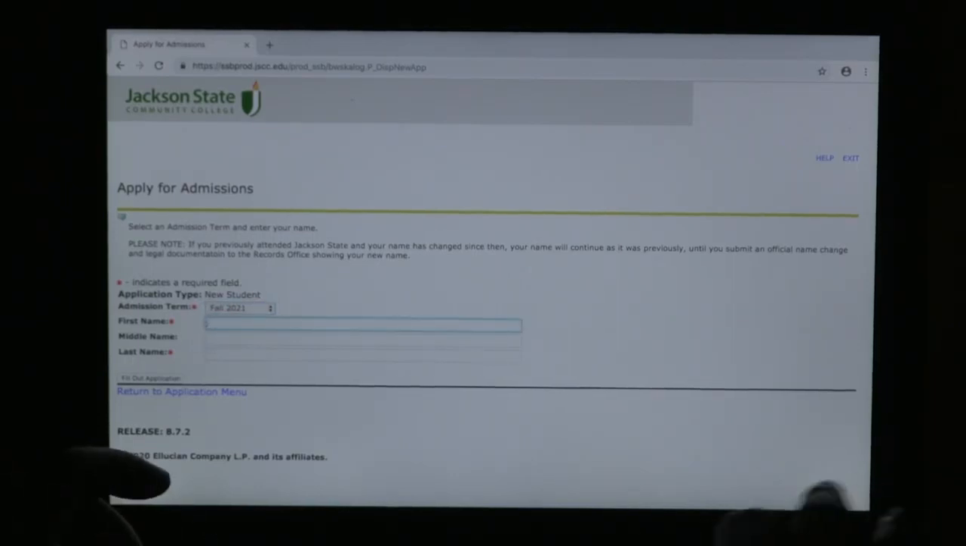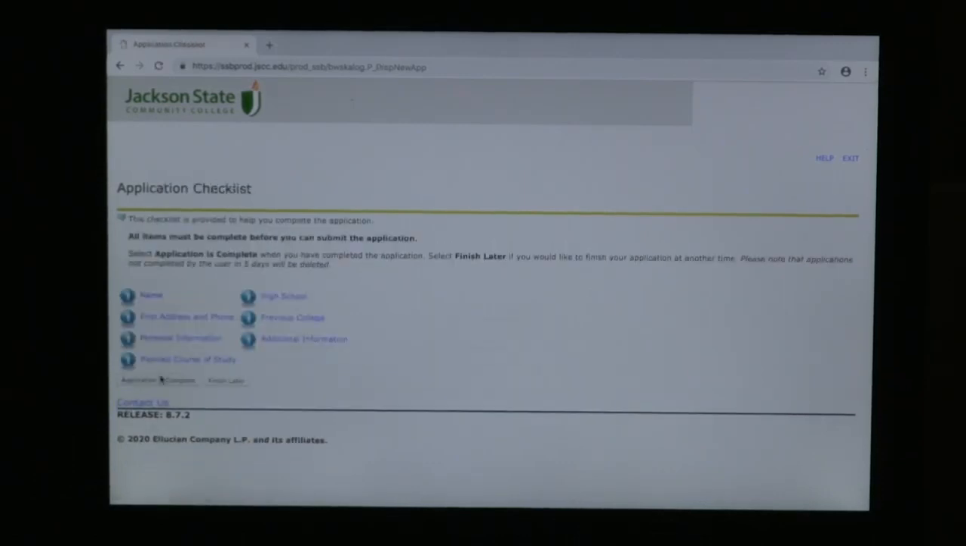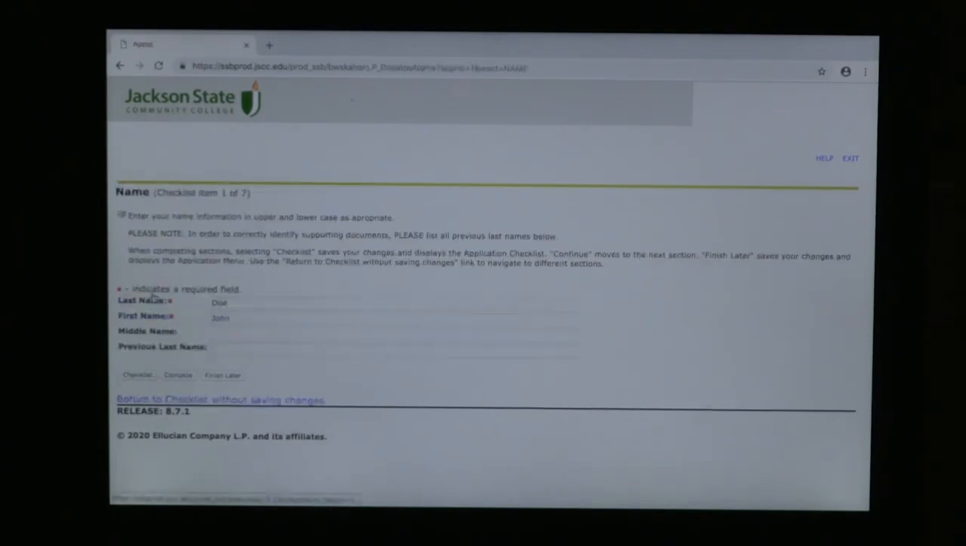And first name. Last name. And then we go to fill out application. Now, on this application, there's a checklist, and you can go in any order. You can actually stop and finish later, and it will save your work, and then you can log back in and go back. But it's a really easy, quick process, so we're just going to go through the whole thing right now. We're going to start with the name portion, and that is actually already filled in. So then we hit continue.